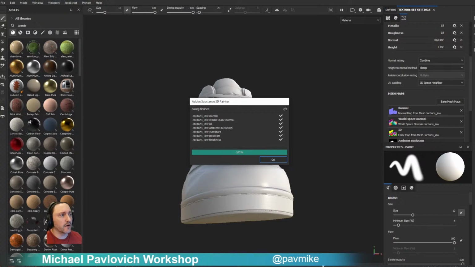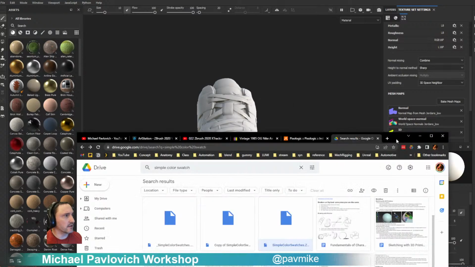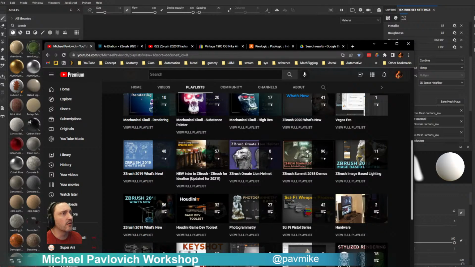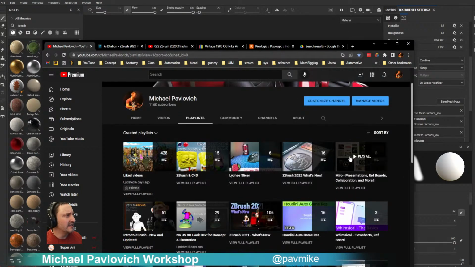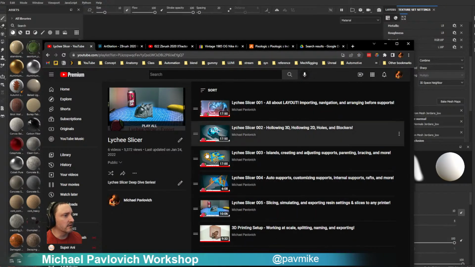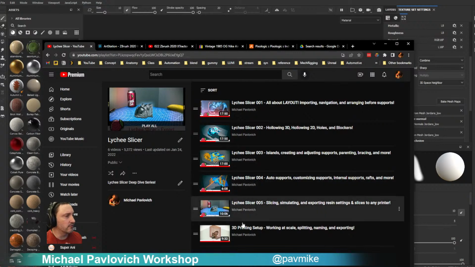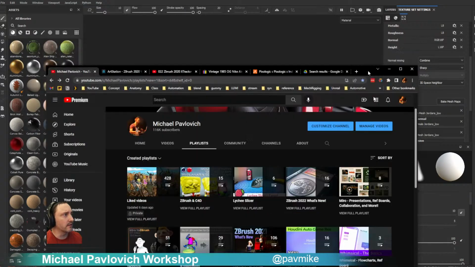Yes. Yeah, actually, if you're into 3D printing, we do a little bit more of that X-ray stuff. So I do have a 3D printing playlist, don't I? Lychee Slicer, that's the one. This one actually has a really fun X-ray mode for your 3D prints, and it has scale stuff. So that's the one that pops to mind when I think of that.